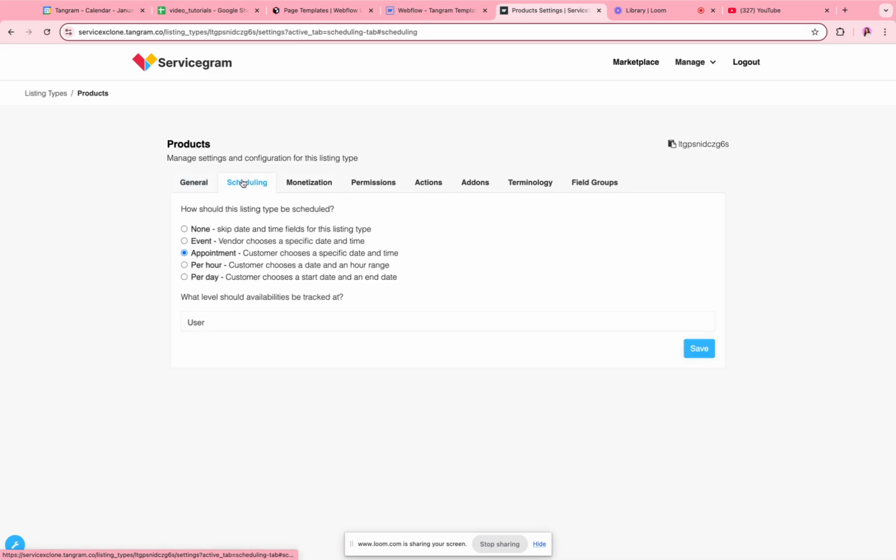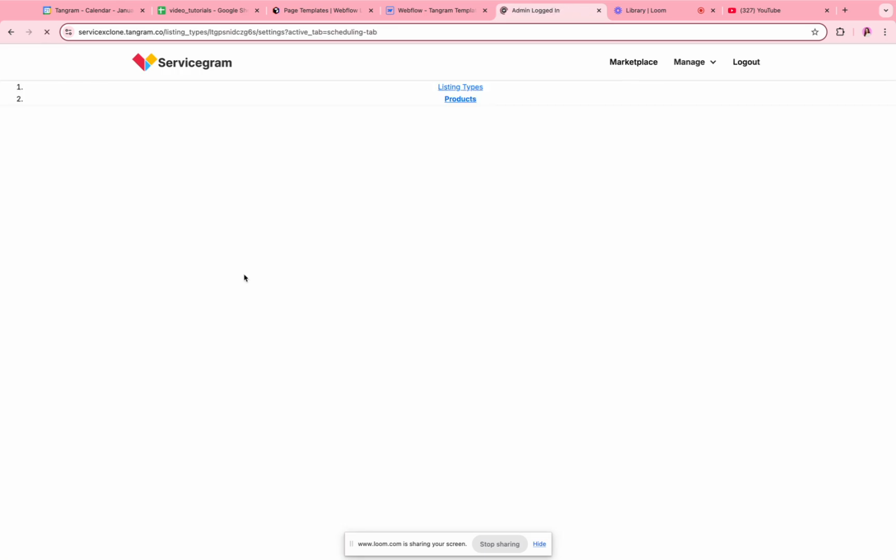So under the scheduling tab, there's no scheduling usually with purchasing a standard physical product, so I'll select none. But in some cases, if you're looking instead to schedule an appointment to decide what products the customer should sell, this might be used in bulk sales appointments. You would select the appointment option, but otherwise, in most cases, products don't require scheduling and checkout, so I'll hit save.